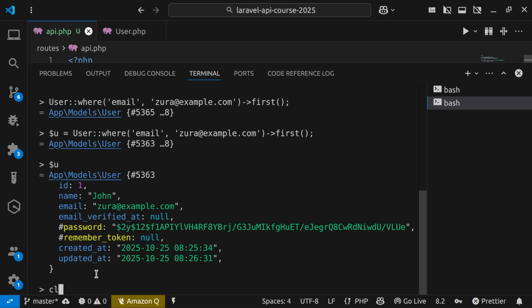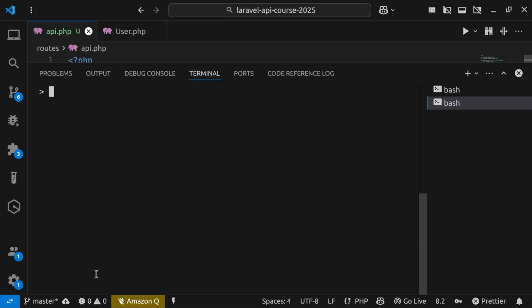Okay, that is Tinker. Inside Tinker, you can select the data, you can update the data, you can delete the data. And by the way, let me delete the user as well. I don't want users in the database, so now that was deleted.